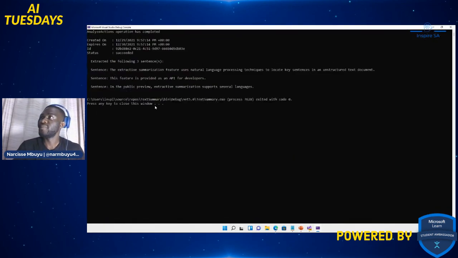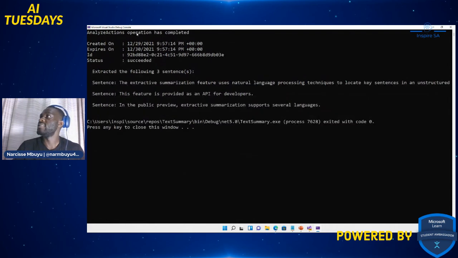Right, so the analyze operation is completed. So it's giving us feedback that it has completed. It was created on the 29th of December at 9:57. It expires on the 30th of December. The ID that's been given, and the status that it has succeeded. So now out of the text that we entered in the document, it extracted 3 4 sentences.